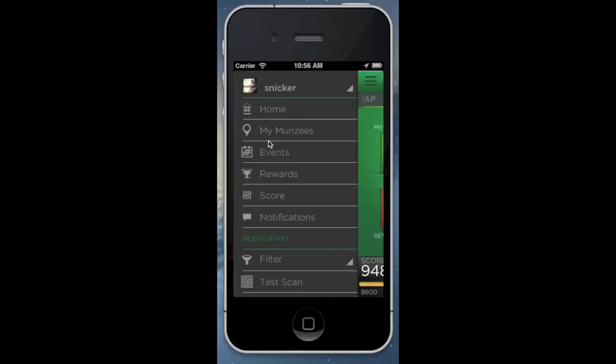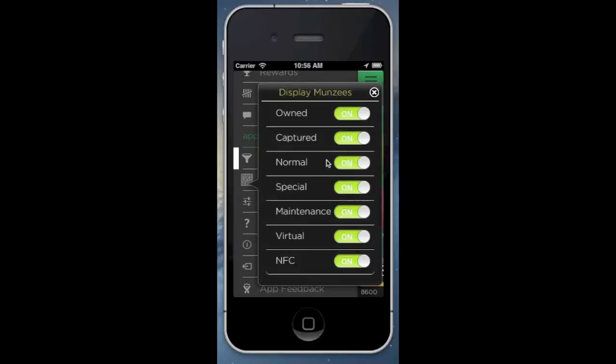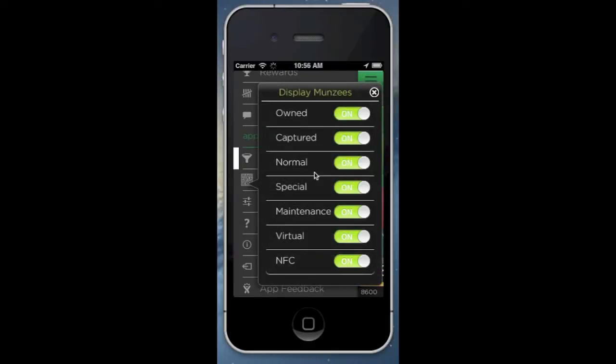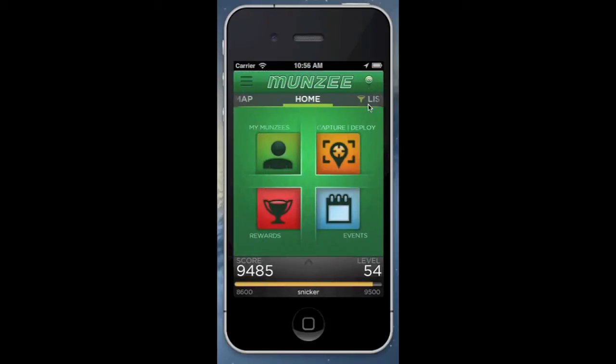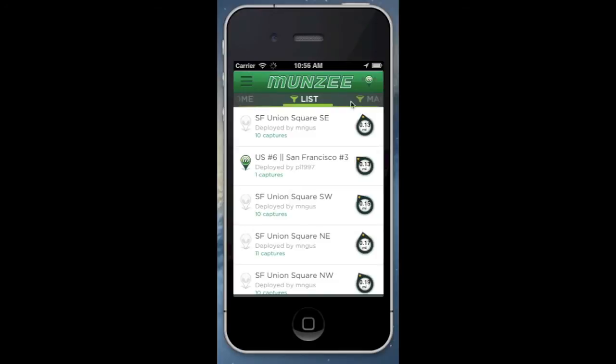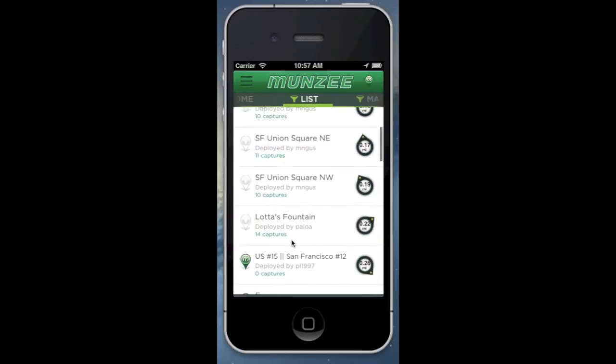First of those items is going to be a filtering option that is app-wide. It's not just on the map, but it can also be used on the list view and in the map view. So if I didn't want to see my own Munzees or Munzees that I've captured, I could flag those two options. You'll notice on the list view and map view, a little icon shows up to show that you're filtered. And now the ones that I have captured and not captured are now gone from the list view.